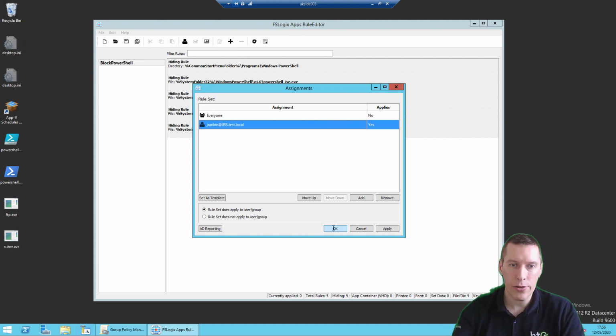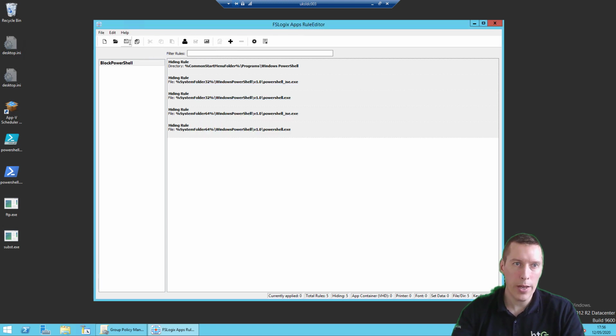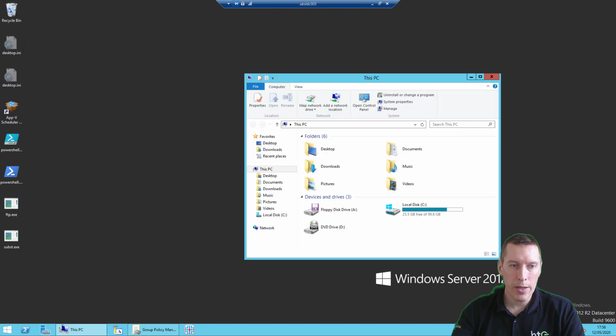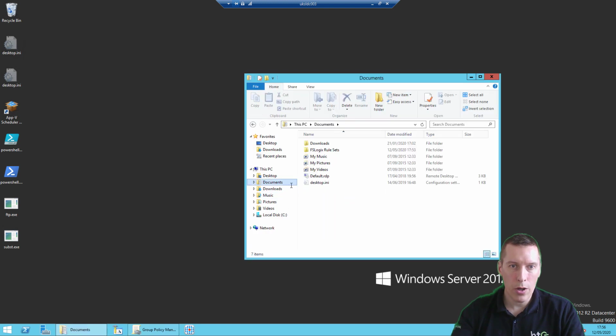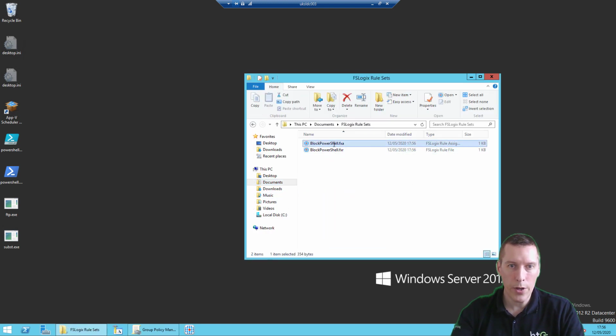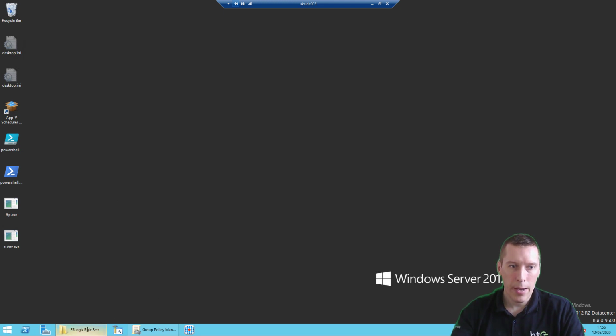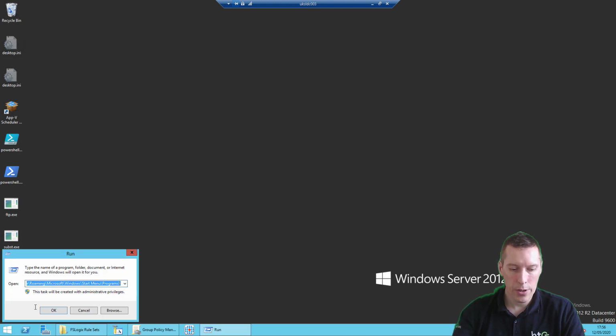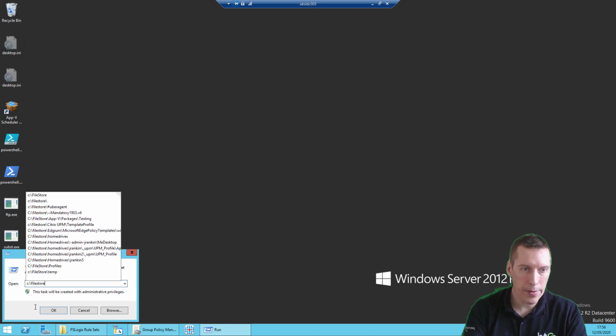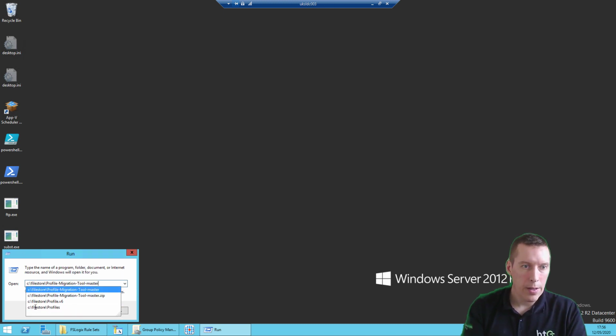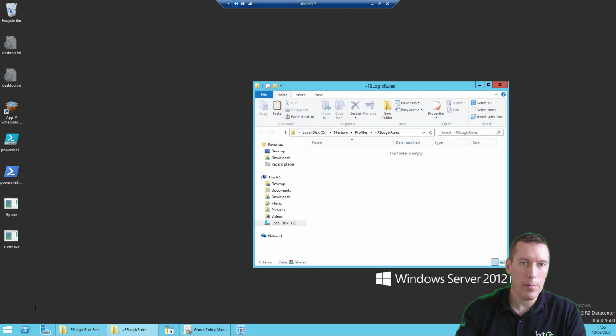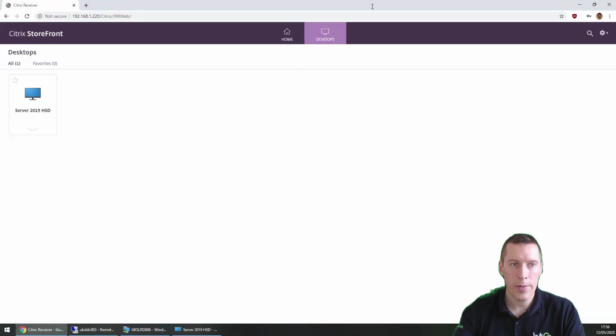In this case, it's just a single user. So click OK there, save it, and then we can close that down. Now by default, these rules are written to your documents folder. What I'm going to do is just copy them into a network shared area where I know I'm going to store my rules and then copy them down to my target device.